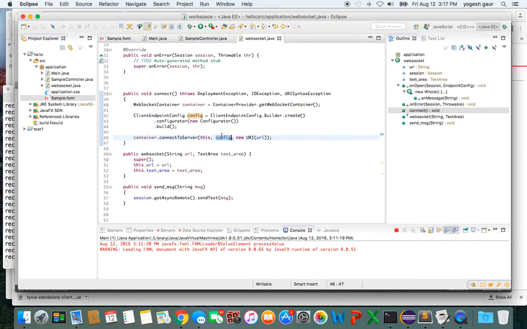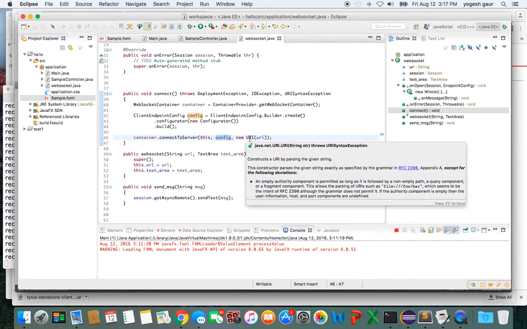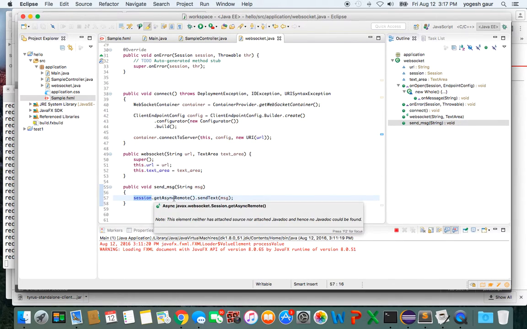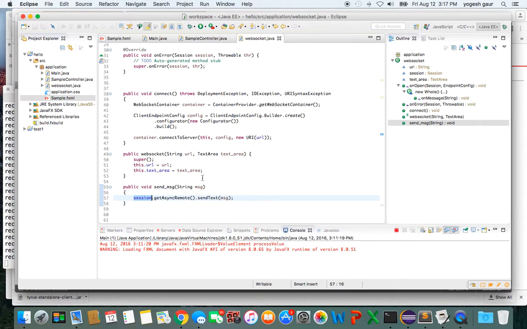I'm not sure if the config is needed in this case because I'm not really configuring anything, but that's to demonstrate that if you want to configure some specific subprotocols, you can use that. Then you say new URI, from java.net.URI, and you give it the URL, so then it would connect to this. For sending a message, you obviously need a handle to the session. So you say session.getAsyncRemote, and you can send the text, whatever message is coming.